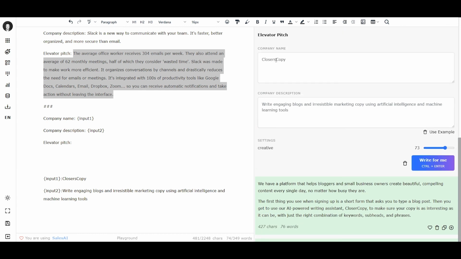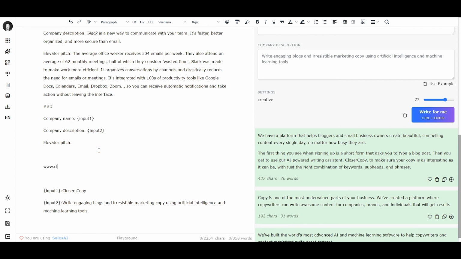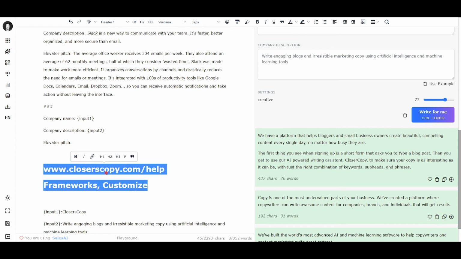You can just type anything you want here and write your own elevator pitch. Or if you're really interested in what I did here and what this cryptic input 1 and input 2 means, then please go to closerscopy.com/help and then go to frameworks and then go to customize, and you will get a step-by-step tutorial on exactly what I did here, and you can build your own frameworks that write whatever you want.